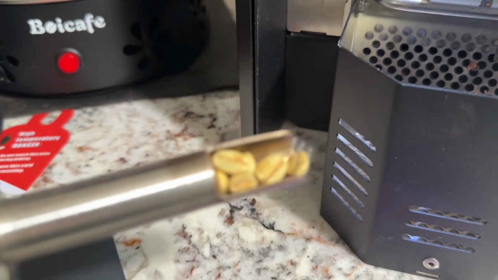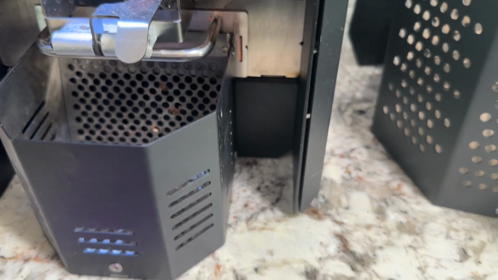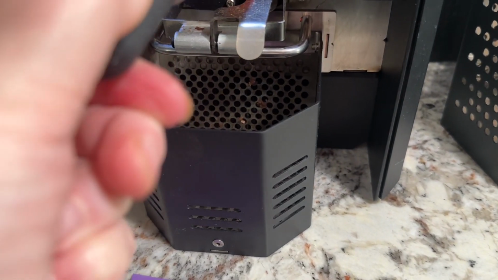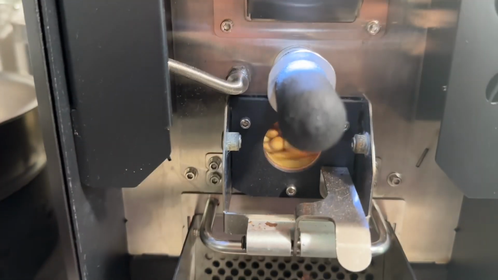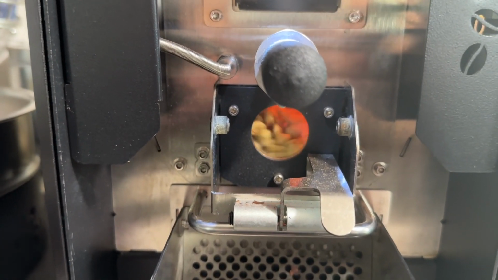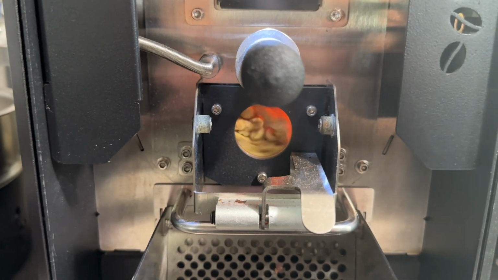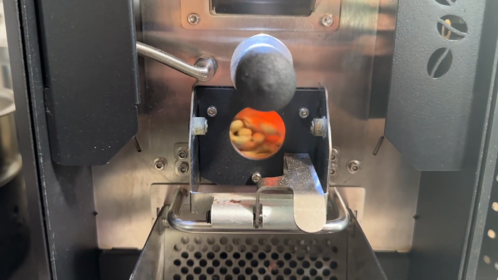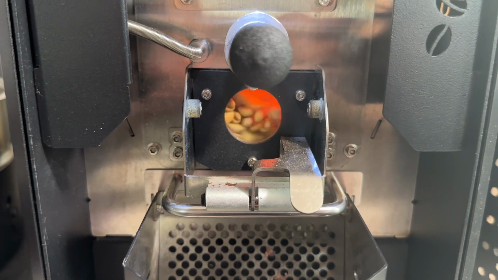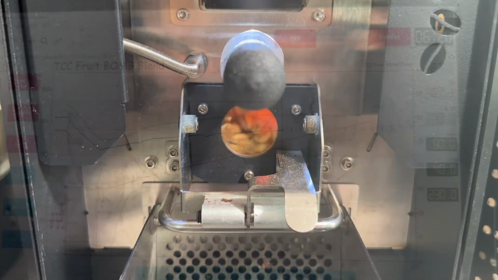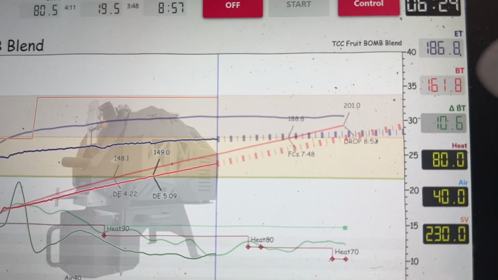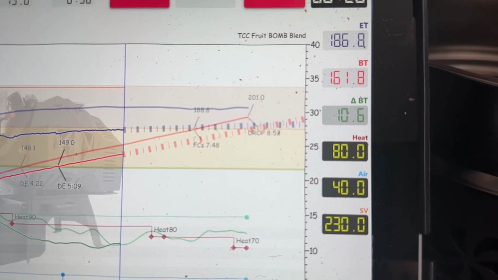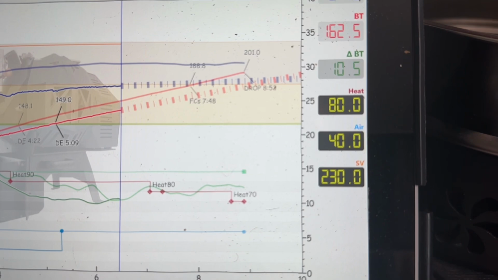Right there. I usually go by smell when it comes to checking to see if it's hit the dry end. Usually they smell kind of a little bit grassy. Right now they still smell a little bit fresh. I marked the dry end at about 149. Right now I'm at about 161.